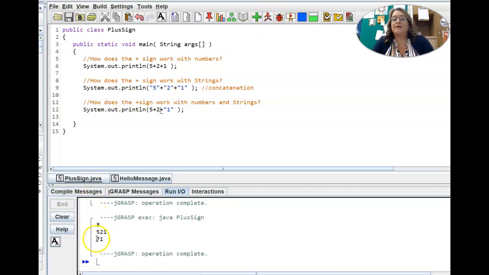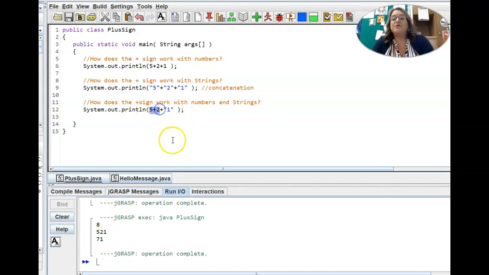And we get 71. So we can see that the 5 plus 2 got added together. Those were treated as numbers. And then it changed to concatenation to tack on the string literal of 1 at the end. Okay, let's copy that line.